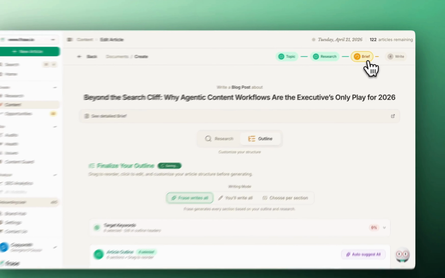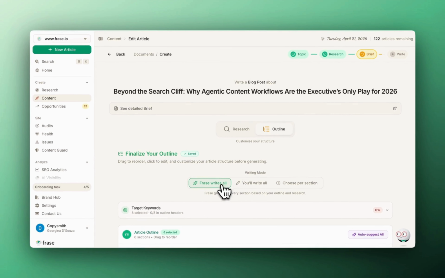Finally, choose who's writing the brief, you or Frase. Make any final tweaks, then hit Generate. In the content editor, the topic coverage panel shows exactly which keywords your article is hitting, which are in progress, and where the gaps are, in real time as you write.